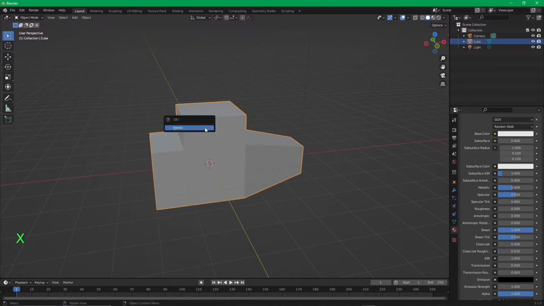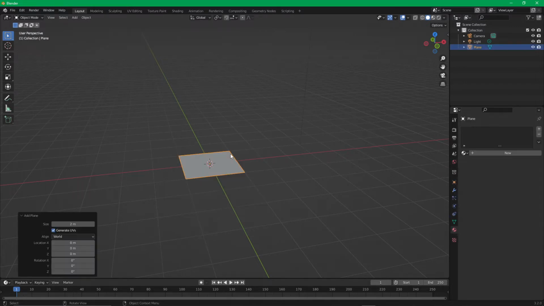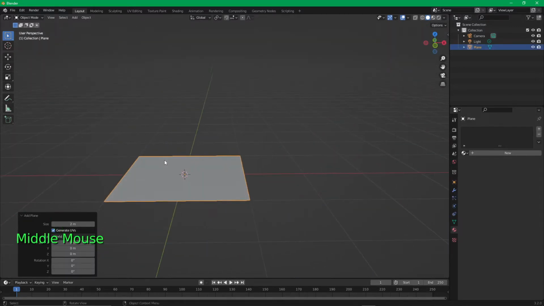I'm going to hit X, delete this, Shift A, and we have a plane, cube, circle, UV sphere, torus. These are your primitives. I believe you can actually just put one single point in. No, you cannot put one single point in. Oh well, not that we really need it.